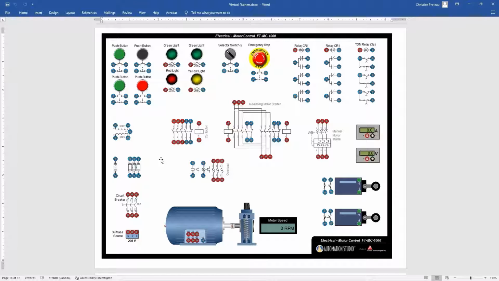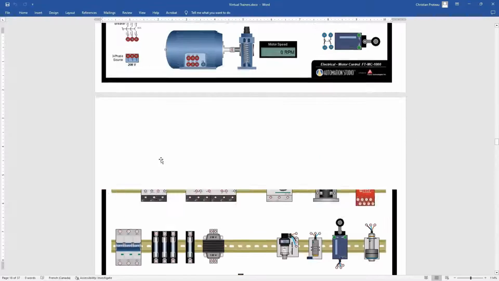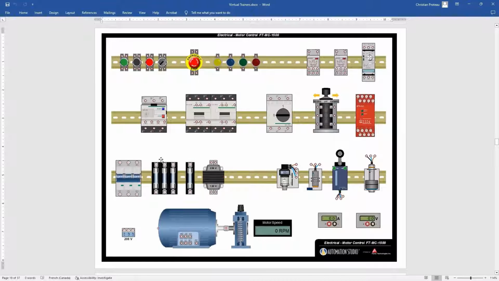And again, this is more like a trainer, so you see the symbols. But then we also have the version where we don't see the symbols. That allows us to put more components on it also. You see, we have here a drum switch, we have a safety relay, and other components like that that you can use. But again, keep in mind that if you open the illustrated library for motor control, you can modify this and put the symbol or the component that you want the students to use.